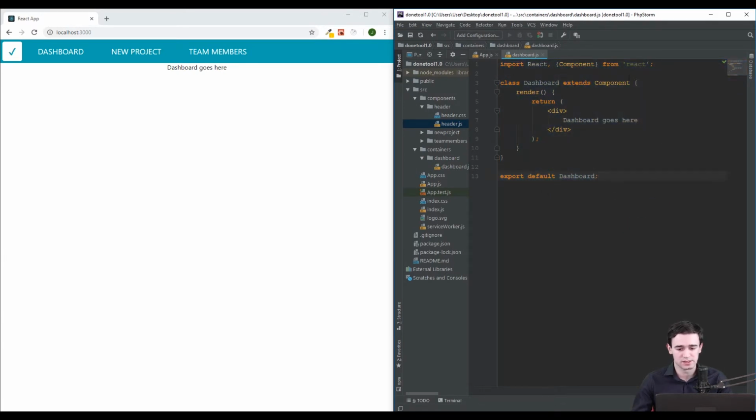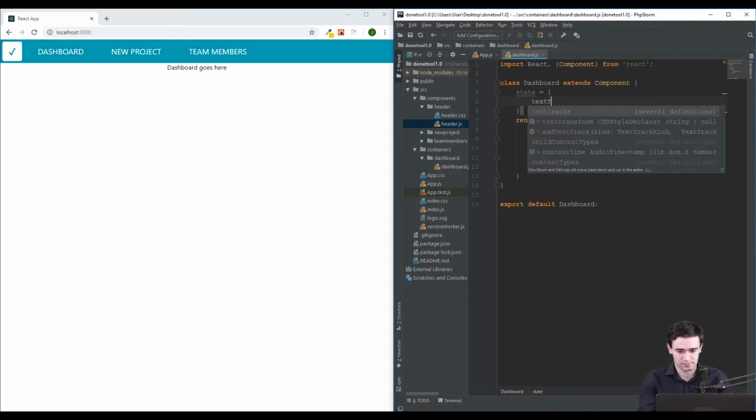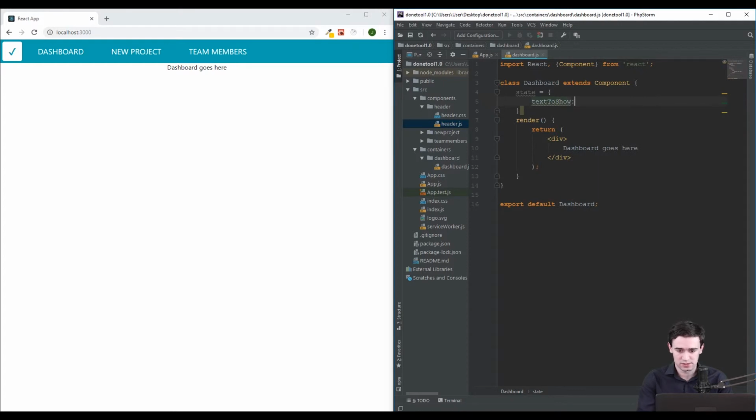But now, since it is a class component, we can add state to it. I'm going to define state here. And let's try something like this. Text to show. And it's gonna be a string. And let's move this message here. Control S. Our message disappeared.